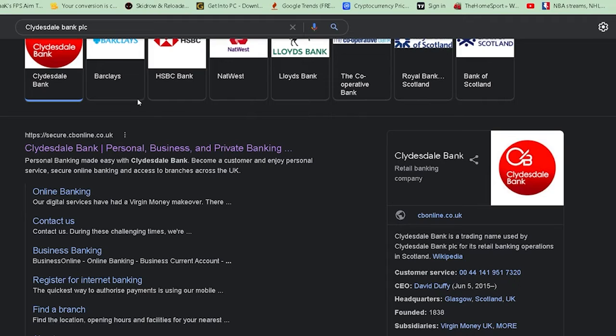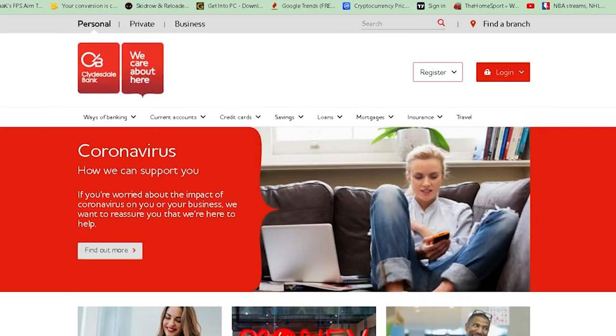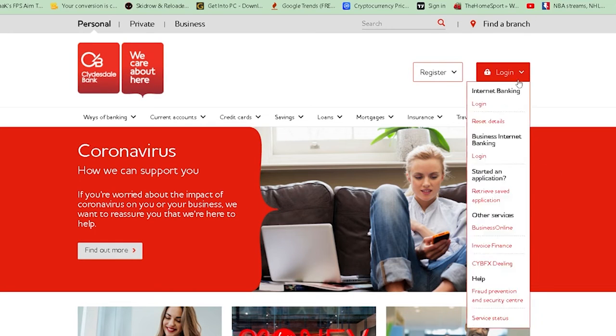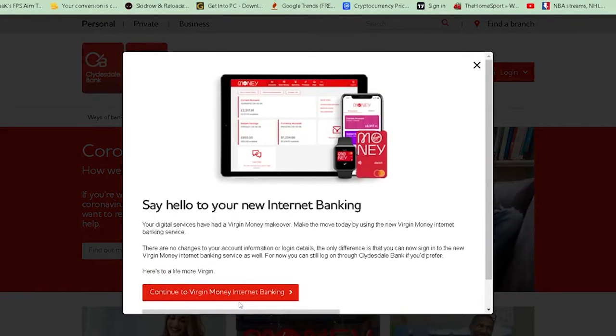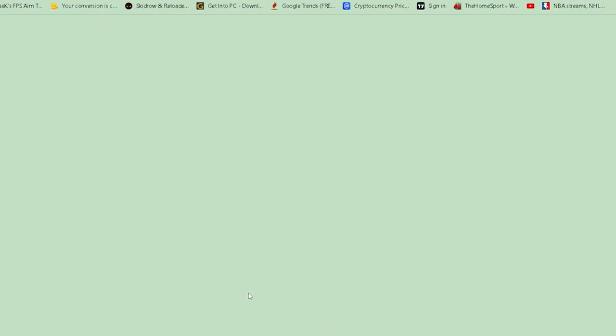So the first step is you want to search for Clydesdale Bank PLC. After your search, you want to click on where it says Clydesdale Bank Personal, Business and Private Banking over here. Once you click on it, it's going to take you to their official website. Once you're over here, you just want to go to Login. From Login you want to go to Internet Banking and click on Login in the Internet Banking section over here. Once you click on it, you want to click on Continue to Virgin Money Internet Banking.